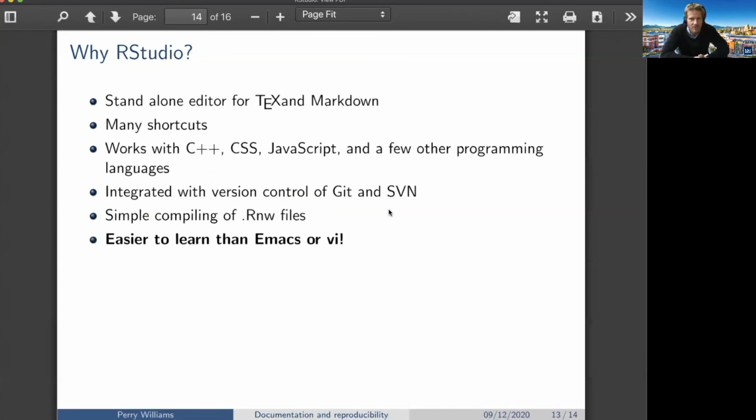And finally, why RStudio? There are a lot of text editing softwares. RStudio seems to be the dominant one used in statistics right now. RStudio is nice because it's a standalone editor for both text and markdown documents. It has many shortcuts, including automatically formatting our code to make it look nice and easier to read. It not only works well with LaTeX, R, and knitR, but you can use other types of software too. Examples include C++, CSS, JavaScript, and a few other programming languages.